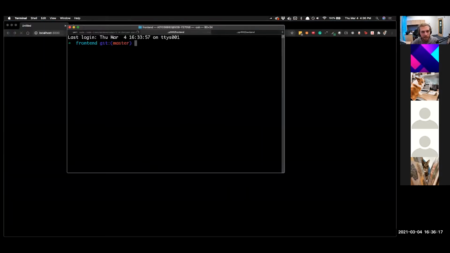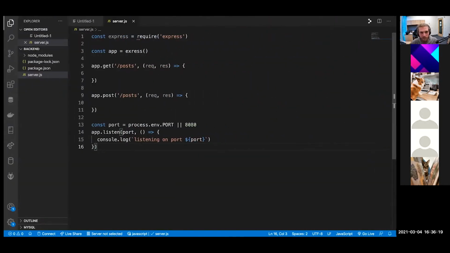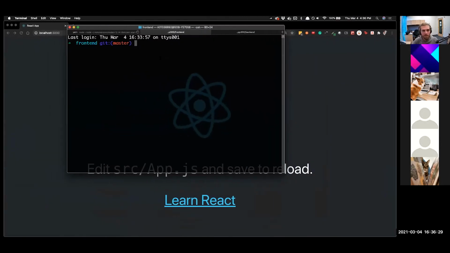Okay, so this is the React app. I got a little boilerplate set up for the Express app, and I did not spell Express correctly. There we go. Gonna leave that for now, but that's the idea, right? Gonna be able to get all posts. We're gonna create a post. It's just gonna be like public image upload type stuff.